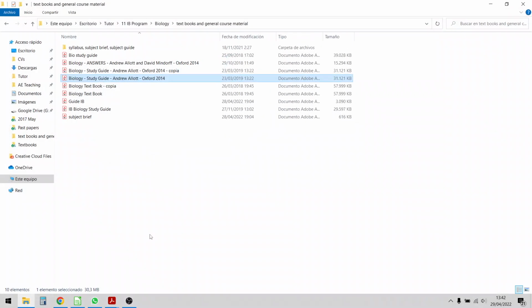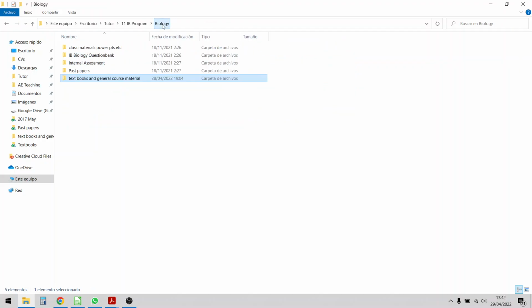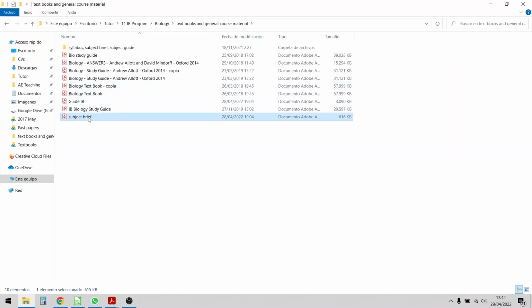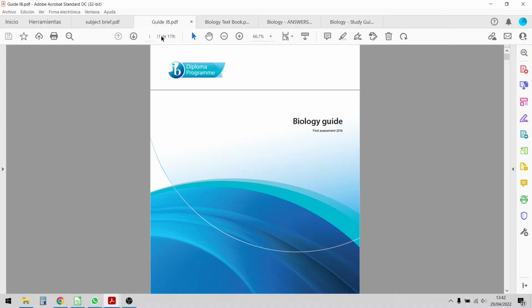All of these things you're going to find in the folder biology, and then textbooks and general course material. And then here I've got the subject brief, and then I've got the guide. You also have here the textbook, a study guide, the answers to the questions in the textbook, and then some other things there. So here in the guide, this is 179 pages, which explains in detail the course.